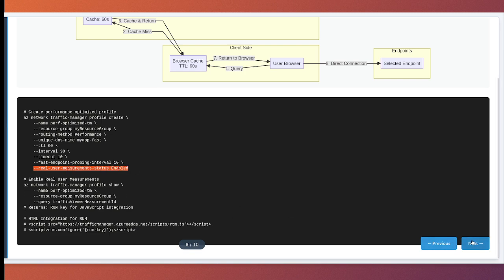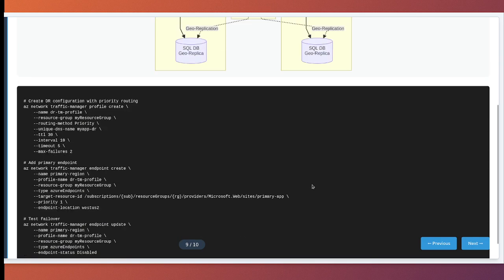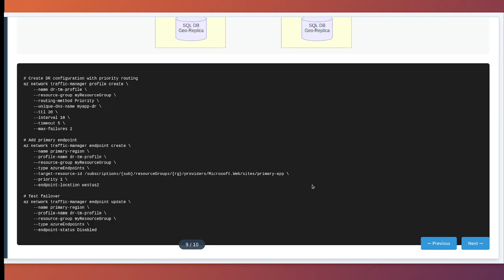Disaster recovery and failover scenarios. Traffic Manager excels at disaster recovery scenarios. I will walk you through implementing a comprehensive DR strategy that has proven resilient in real production failures.